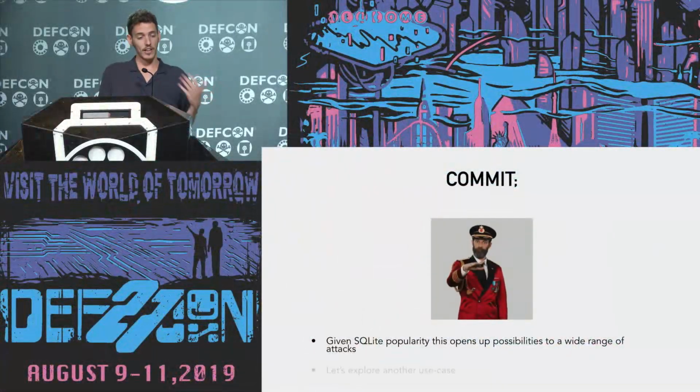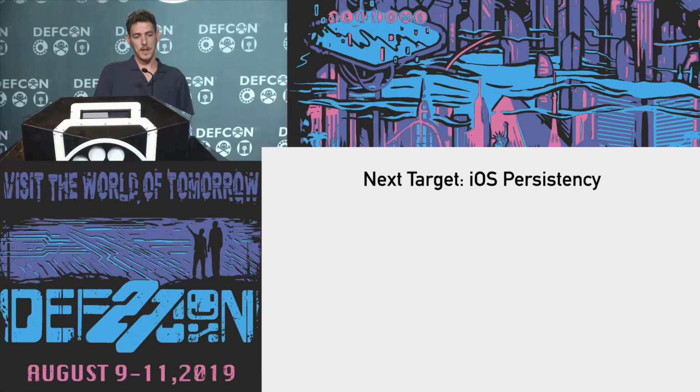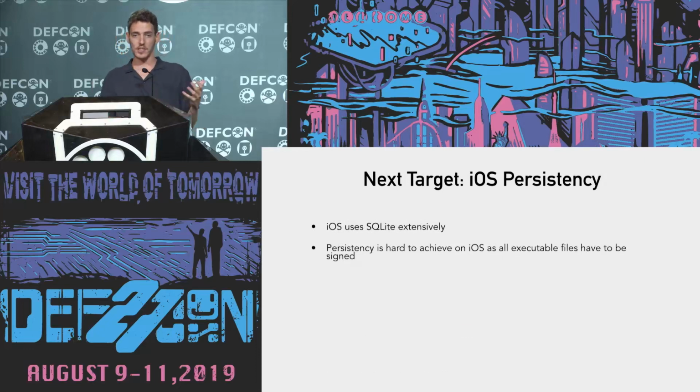Let's explore another really interesting use case. So this is iOS persistency. iOS uses SQLite extensively. It is everywhere, right? And persistency is really hard to achieve on iOS because all executable files must be signed.